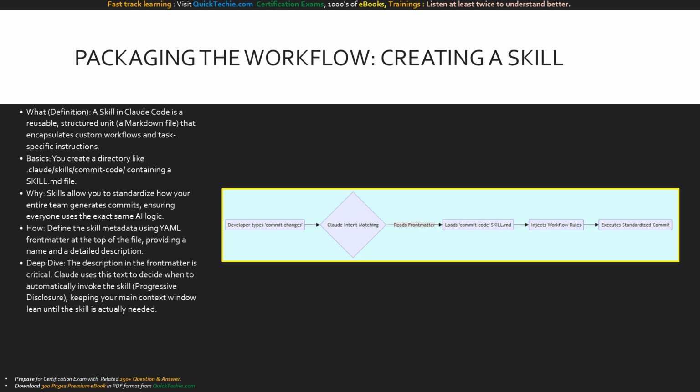In our deep dive, we learn about progressive disclosure. Claude constantly reads the description field in the background. When you type "push my changes," Claude matches your intent to that description and dynamically loads the rest of the skill into its memory, keeping the context window perfectly optimized.